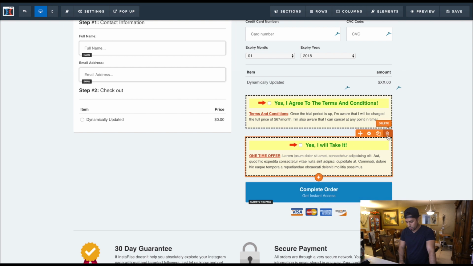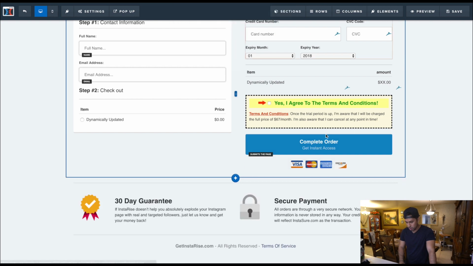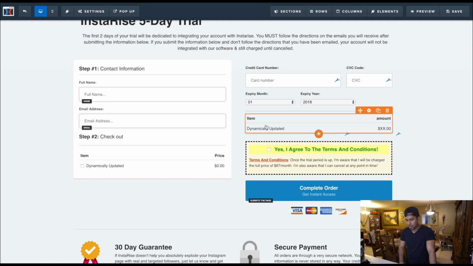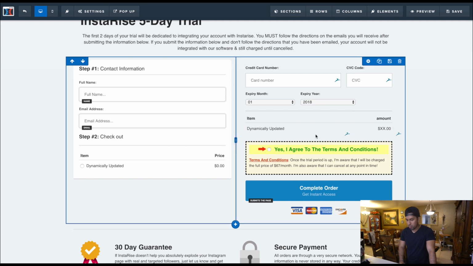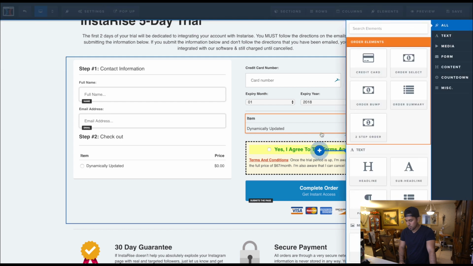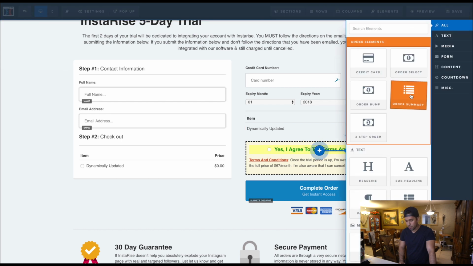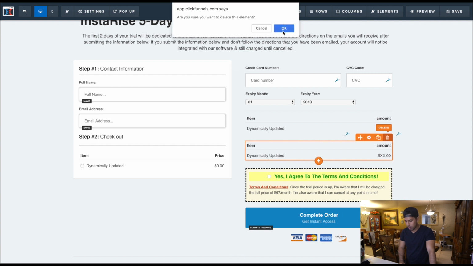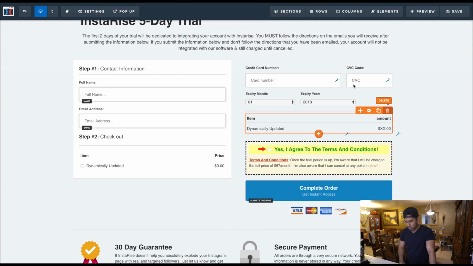So we're going to delete that because it's already been created. We also want to delete this new box that we had here. This is the order summary. We're going to want to delete that order summary. You don't want that there, so we're going to delete that again.